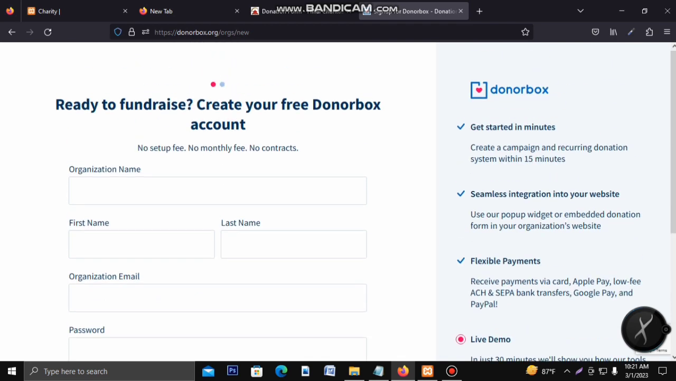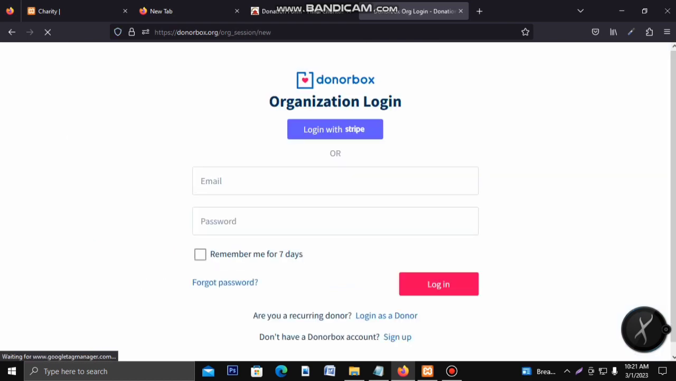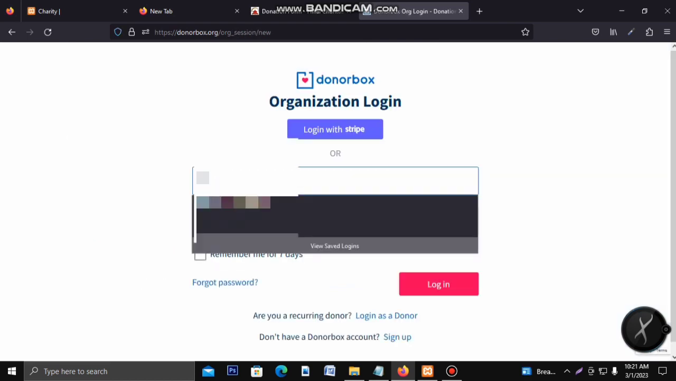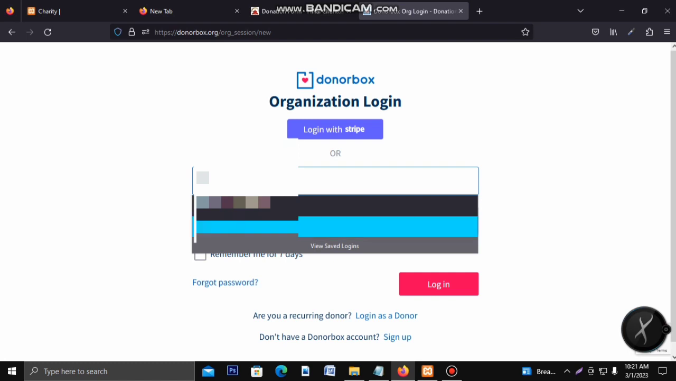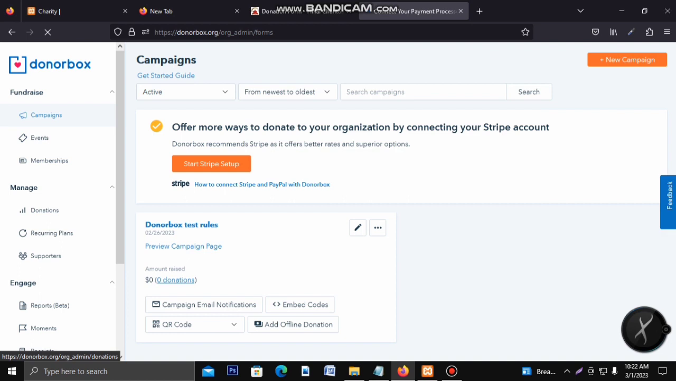I already made an account, so click on login. Here I should write down my mail and password. Click on login. It is our Donorbox dashboard. So here the first option is campaign. You can run a campaign. Some minutes later we will learn about it.